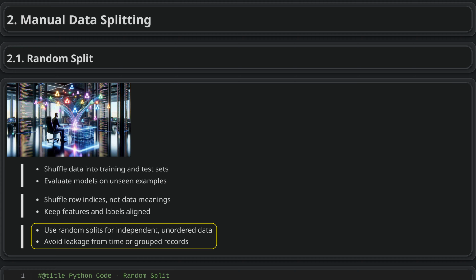Python code, random split. Manual random splitting helps keep related records aligned, while NumPy indices make the shuffling process clear and traceable. When working with civil datasets, evaluation must be handled carefully to ensure reliable results.